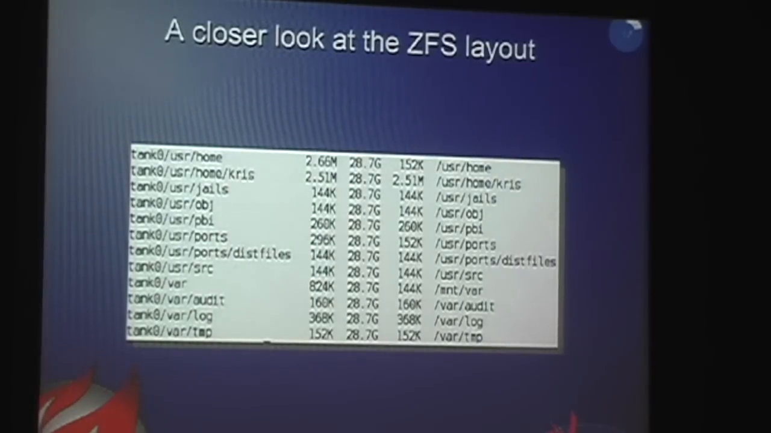So on a typical install, you'll end up with a variety of different data sets. You can see here we have some user data sets, but those guys will all be excluded. So your home directories are kept outside of a boot environment. Any jails are kept outside, ports, dist files. We have some directories in var we keep outside the boot environment as well.